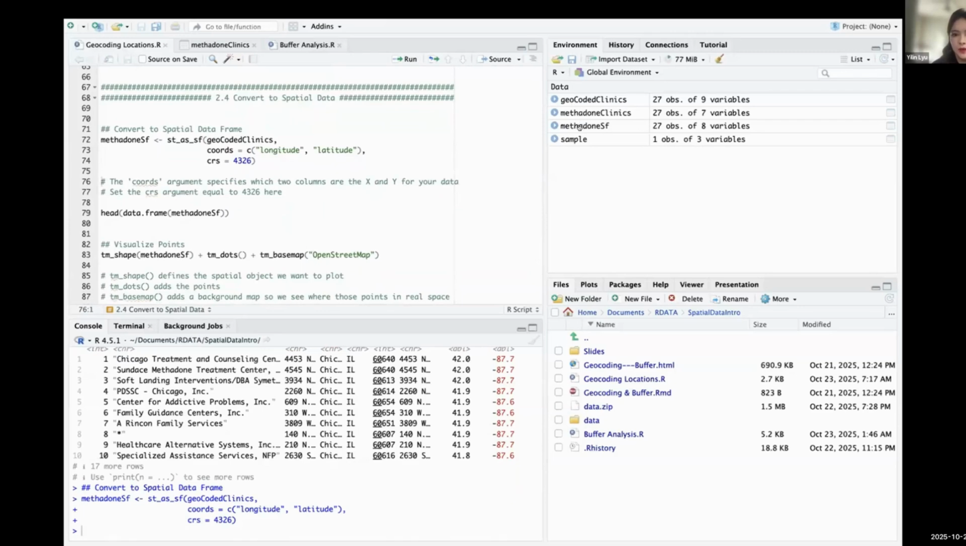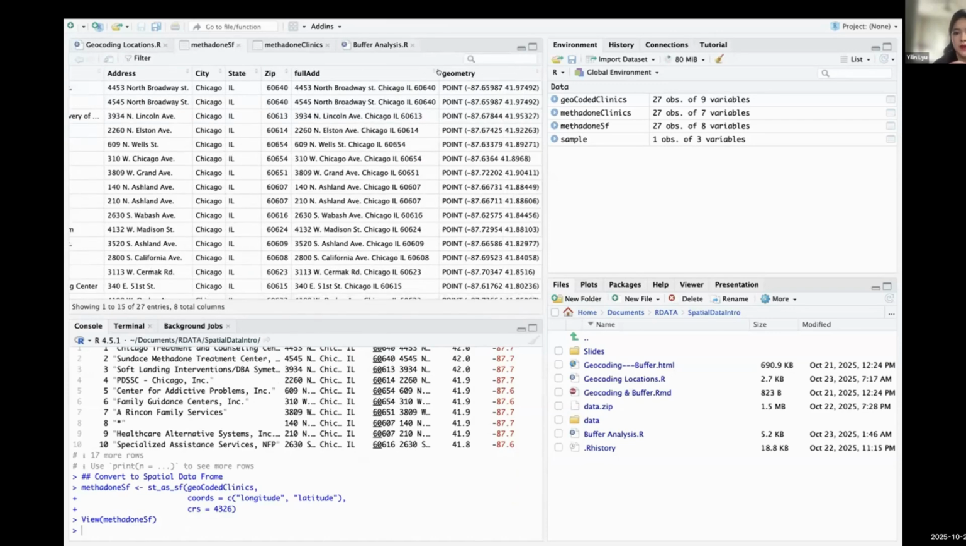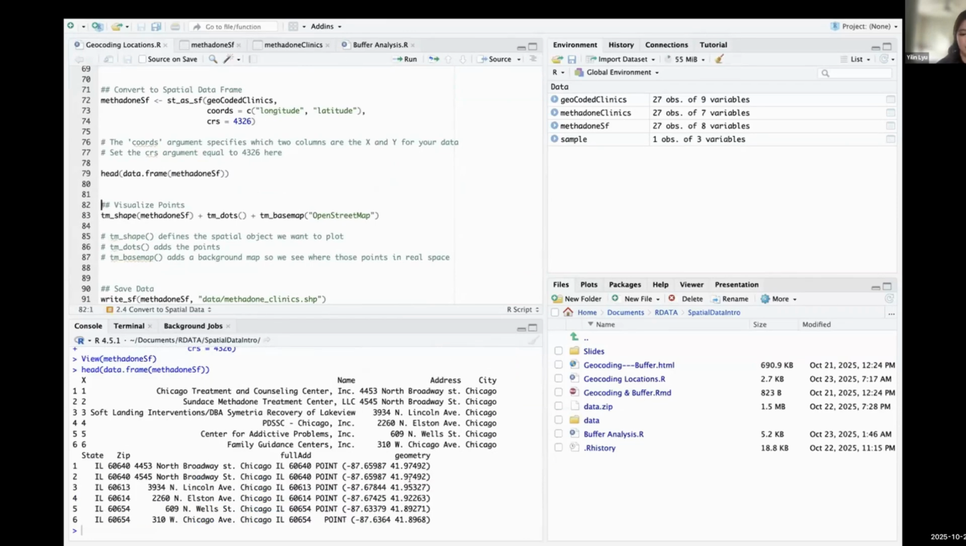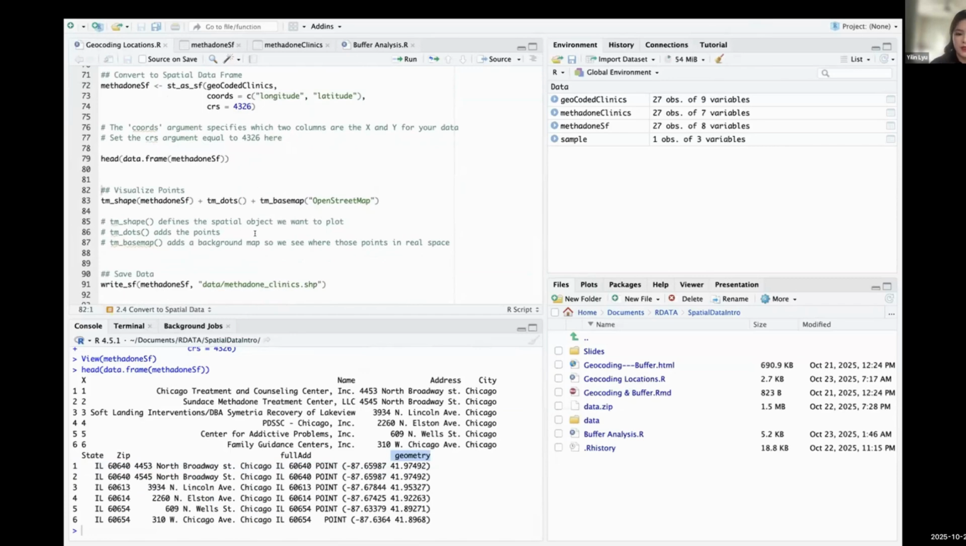If we open this table to check, you will see there is a column called geometry, in which all the addresses have been converted to spatial points, which include all the latitude and longitude information. You can also use the head function to check this new geometry column. The final step will be visualizing our points on a map.